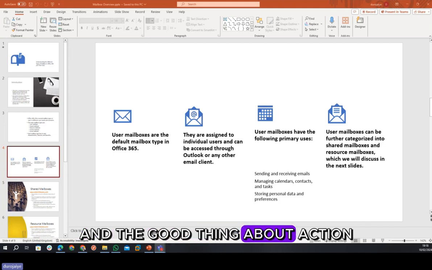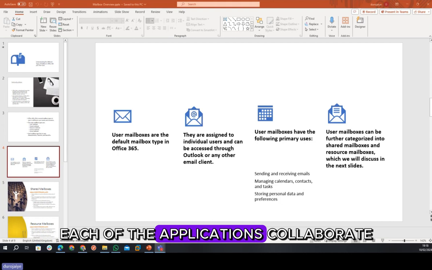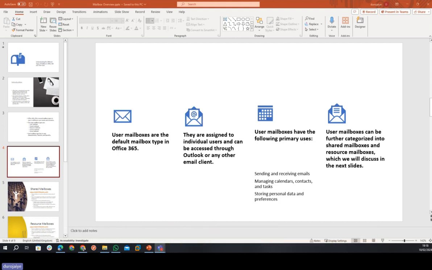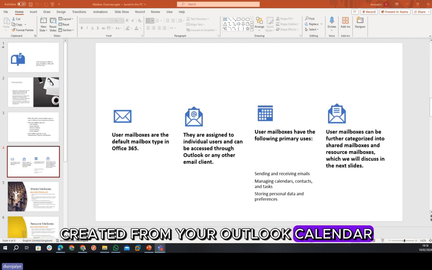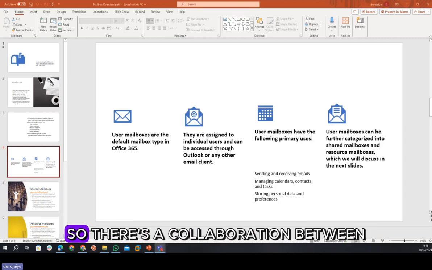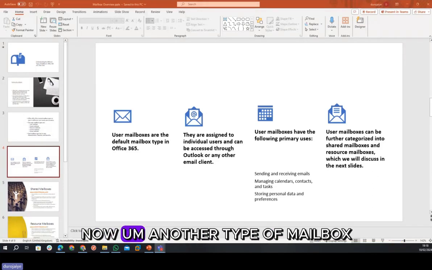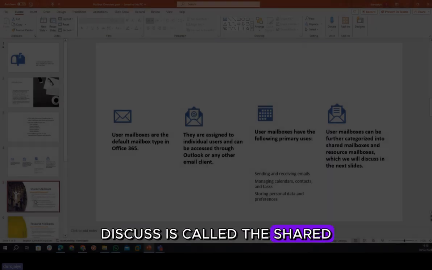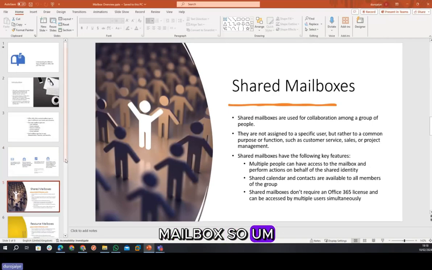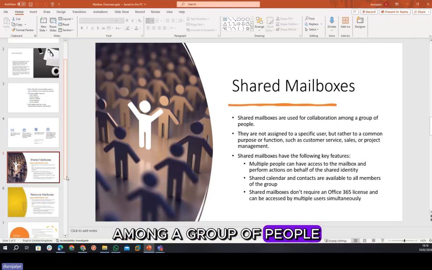And the good thing about Exchange, and Office 365 in general, is that each of the applications collaborates with the others. So you can have a Teams meeting created from your Outlook calendar, and it sends out a Teams invite. So there's a collaboration between all the services you have in Office 365. Now, another type of mailbox I would like us to discuss is called the shared mailbox. A shared mailbox is used for collaboration among a group of people.